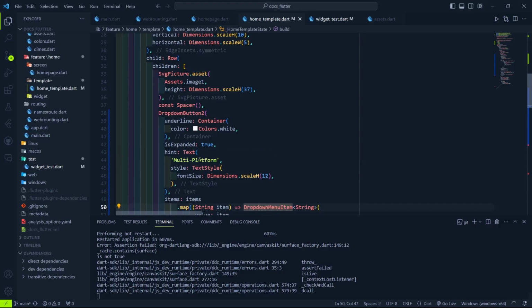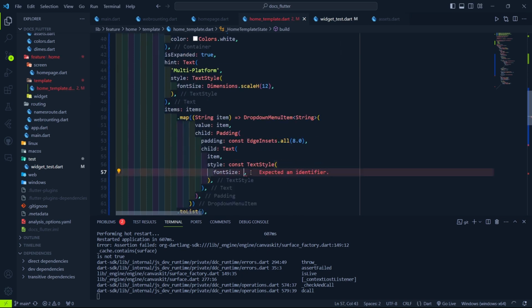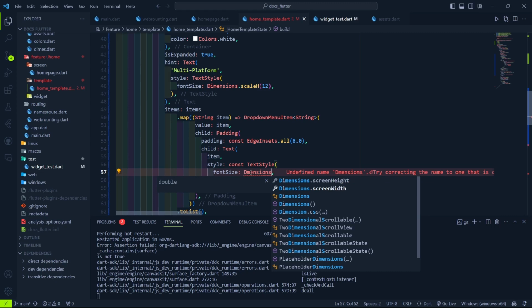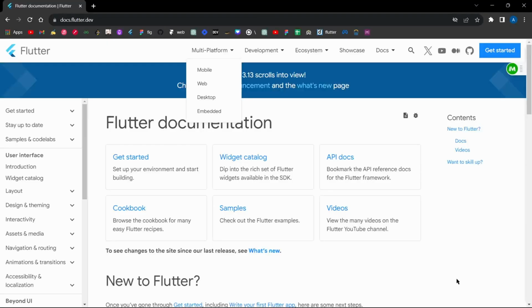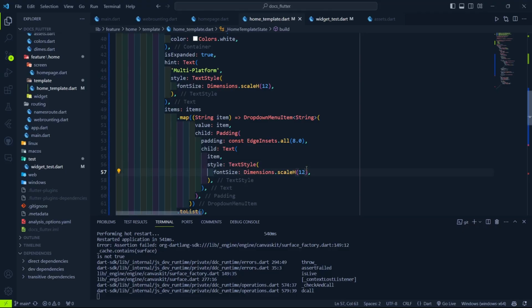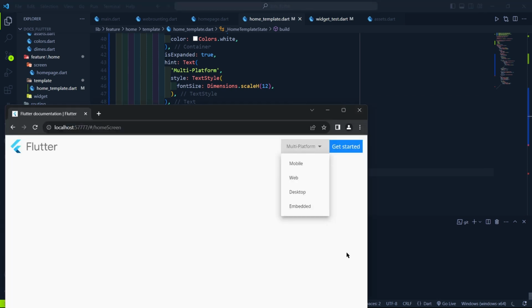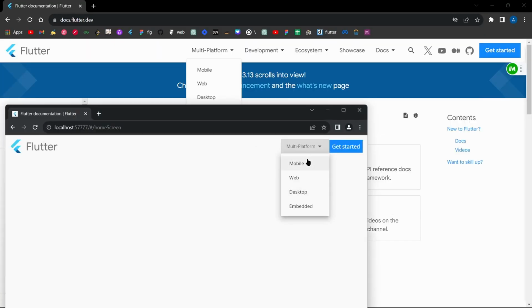Okay, so for font size, what I'll do is just wrap this thing in a container, and I'll give it a height so that you can easily see that height. So let's see the font size. I don't want to give a font size, I'll use dot scale height, and let's see 12, because I want it to be responsive. Okay, mobile web is showing. Let's slightly increase the font size to 13 so that it reaches this. Okay, 13 is pretty much good.